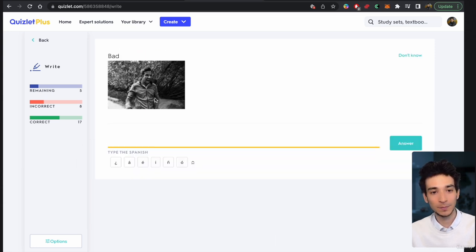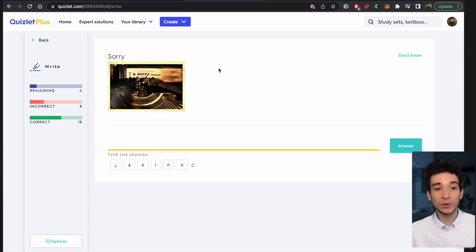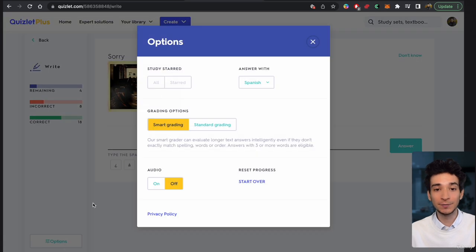Let's try a different one. Bad, mal, and enter. So this is a very good way to practice your writing or your speaking abilities. And from here you can just change some of the options, if you want to answer with Spanish or answer with English, if you want the audio or no audio.